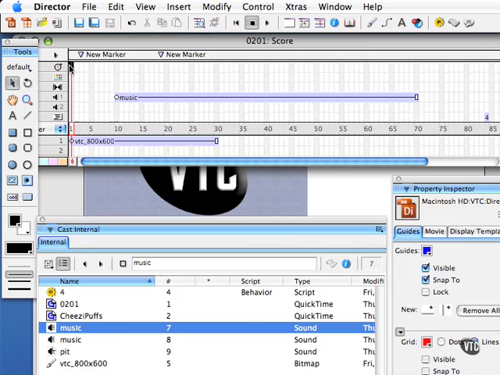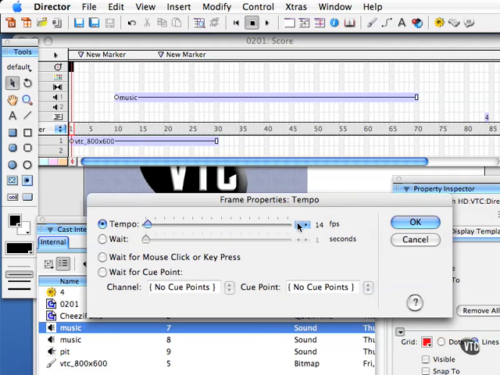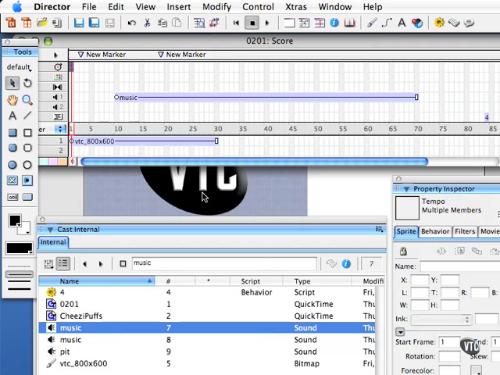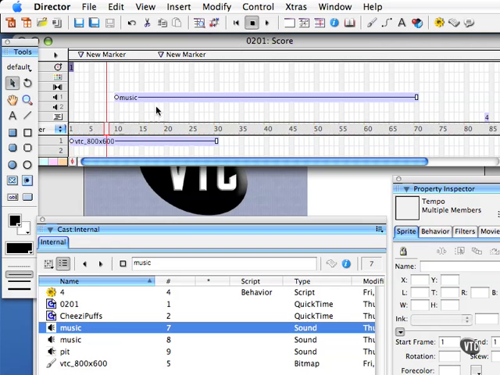Let's go up to the tempo channel and change the tempo to 10 frames per second, and that'll give us nice round numbers. So it's going to show the VTC logo for 1 second, then play the music for 6 seconds, and then stop after 6 seconds. So let's review this. There the music starts playing. The music is going to stop right there as soon as it hits frame 70. It's looping back again, so it'll play.